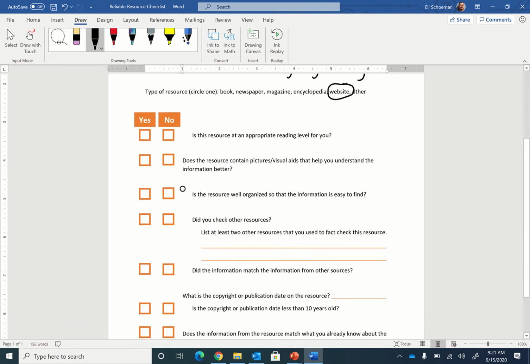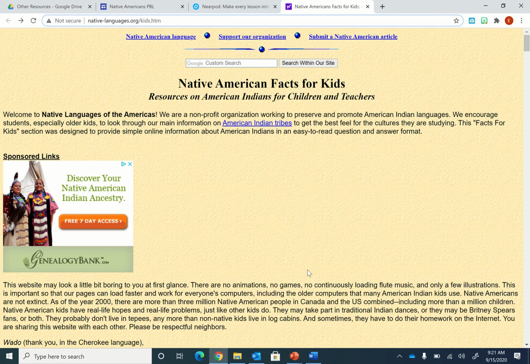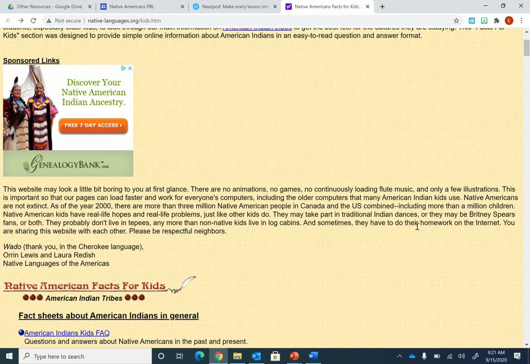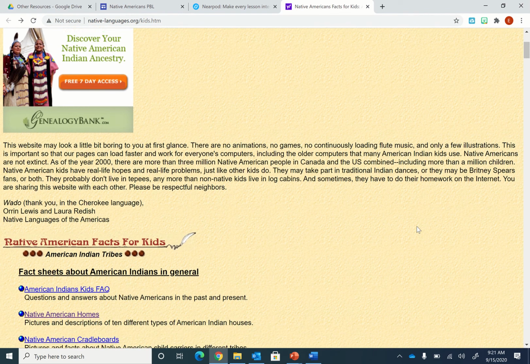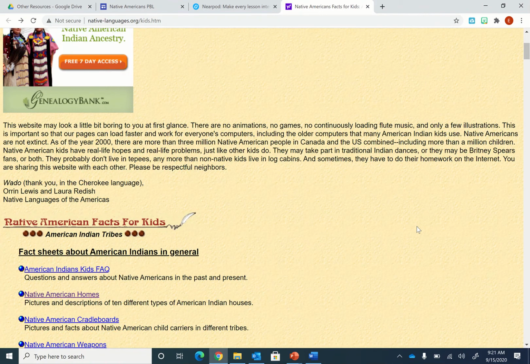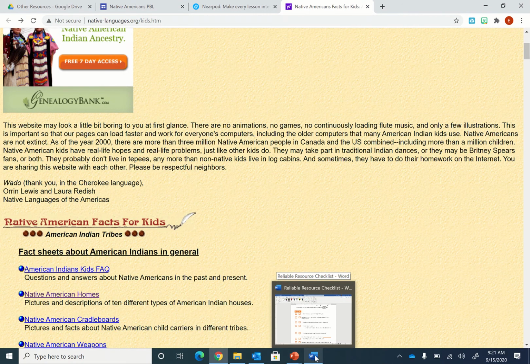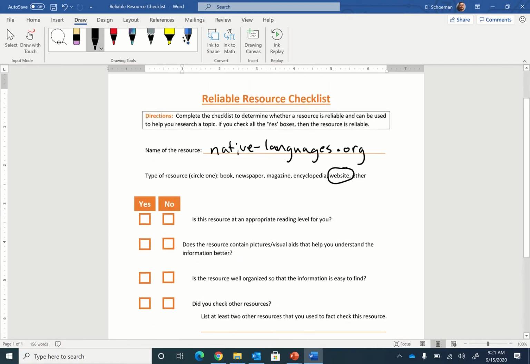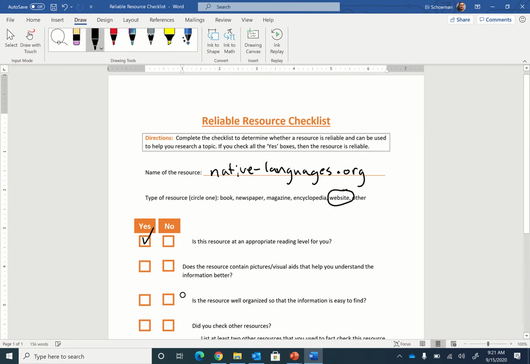The first question on the checklist is, is this resource at an appropriate reading level for you? To determine this, all you need to do is read the first few paragraphs. If it's too hard, then maybe it's not a good resource to use. But if it's too easy, maybe it doesn't have enough information. So you're looking for the just right resources that are right in your reading level, not too easy but not too hard. I would say that this website is, yes, in our reading level.